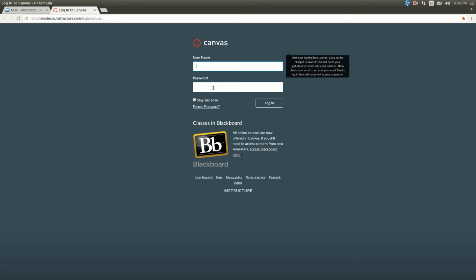And if you've never used Canvas through MJC before, just click on Forgot Password and check your student email. Canvas will send you a link to set your password. If you've used it before, it's the same password as before.